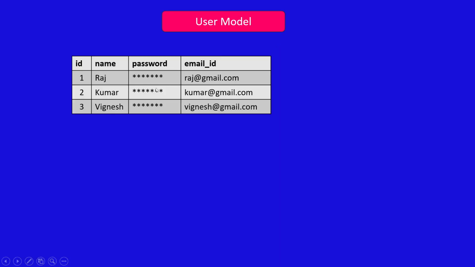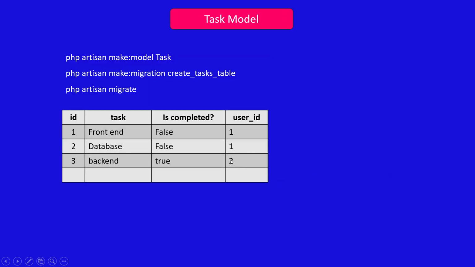This is the user table, user model. Here there is an ID. We are storing that ID in our task table. Let's say Kumar created a task. Then the user ID of Kumar will be stored in the task table. Here the two represents the particular task, backend, created by Kumar. So we store that information inside this table.